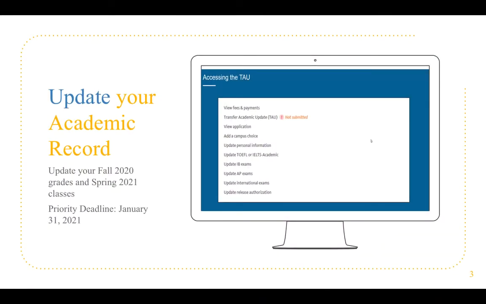So first of all is updating your academic record. This is the transfer academic update, which happens in the month of January. The priority deadline is January 31st, 2021. You're going to go back in and update your fall 2020 grades, and if any changes have been made to your spring 2021 classes, you'll have an opportunity to change those too. When you log in, it looks something like this, where it'll say transfer academic update, not submitted, and then you will begin working on it and submit it before the deadline.